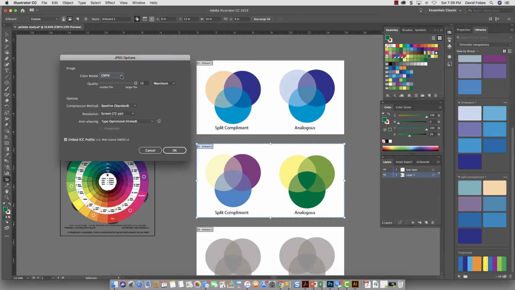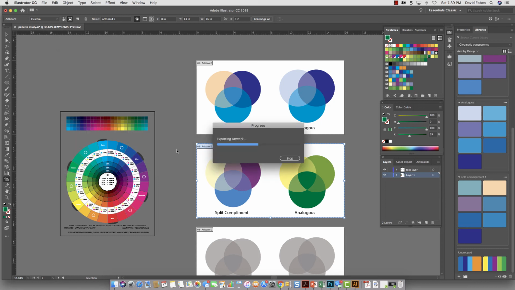And I'm going to export them as CMYK because I want to use them in my color study. So I don't want to convert them to RGB yet, and screen is fine. So they're going to export to the desktop, and then I'll hit OK. Okay, so that's it. After you get these color studies done, I'll show you how we're going to use them in the actual artwork. That's it.